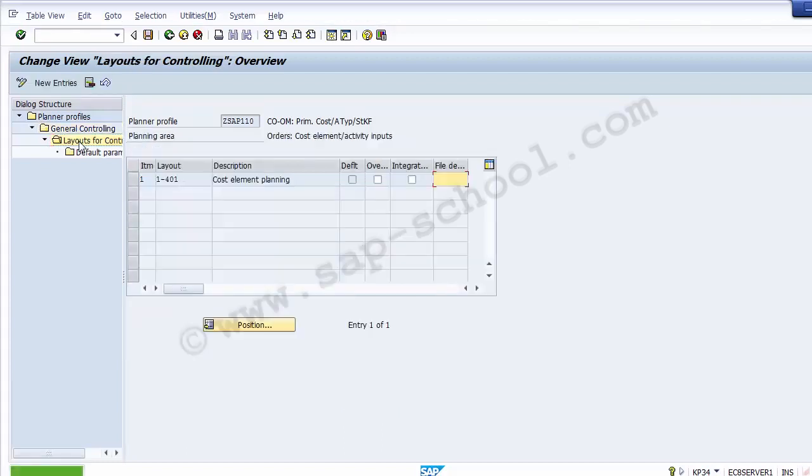Once you double click on the layouts, it takes you to the next screen, and in this screen you need to select the overwrite option. So you need to select this checkbox for overwriting, the same way as we did in the cost center planning. Once this has been done, we can save this screen. Once we have saved, that means the planner profile has been created, and the planner profile has been assigned to the layout.